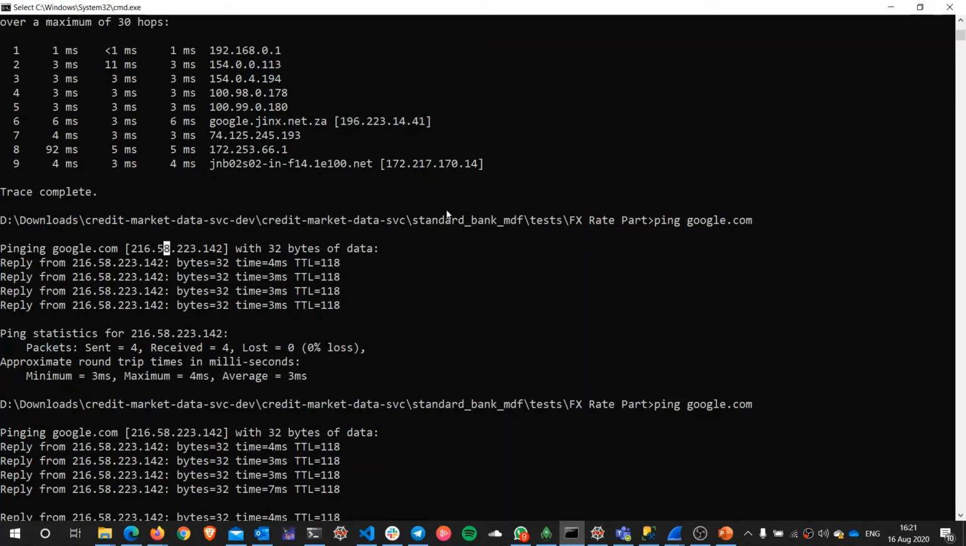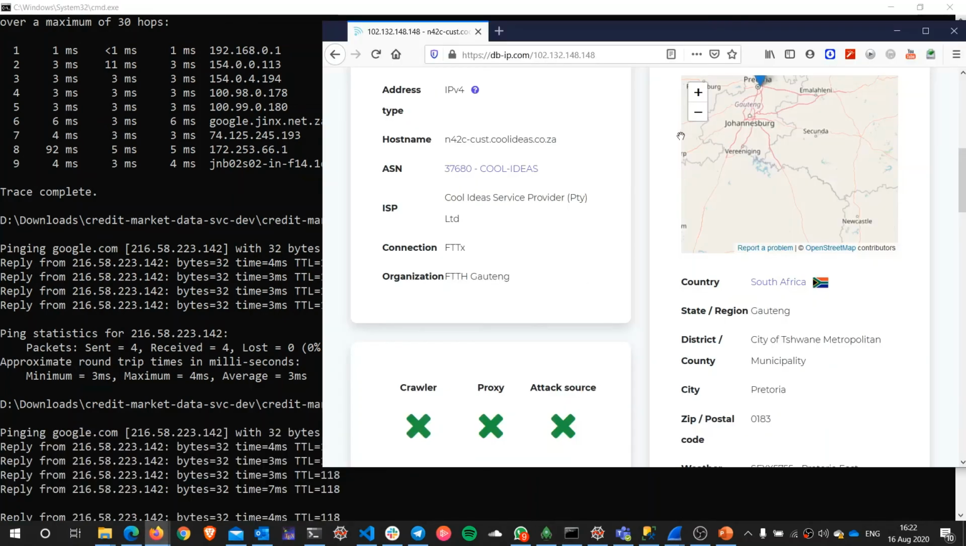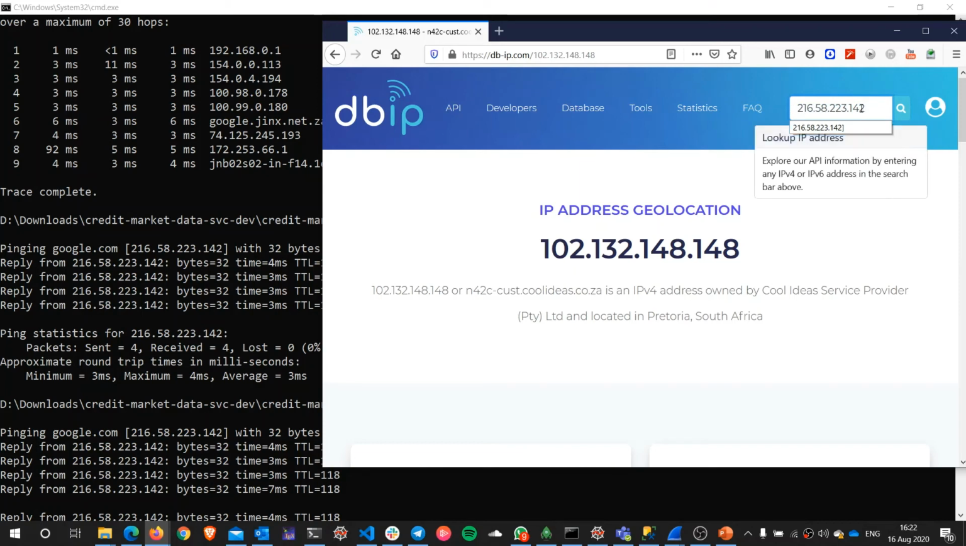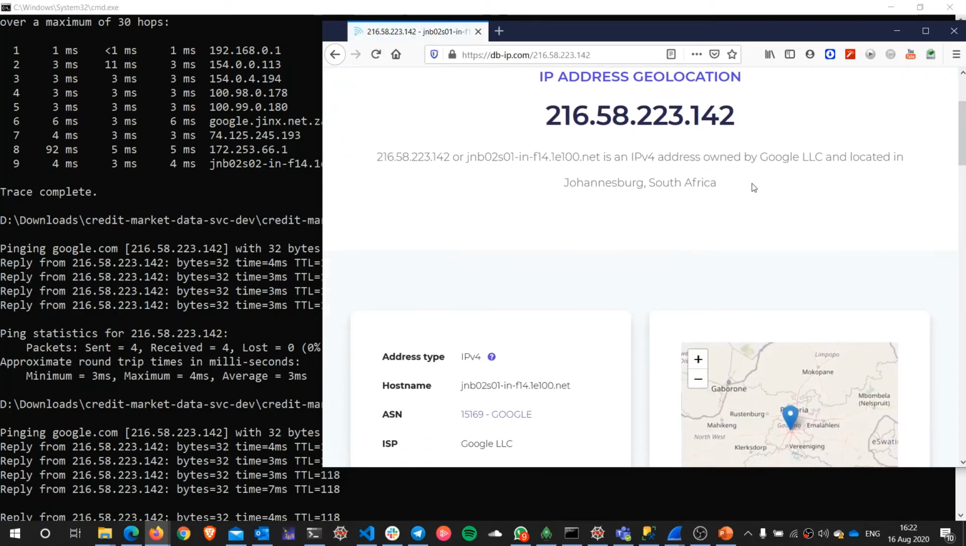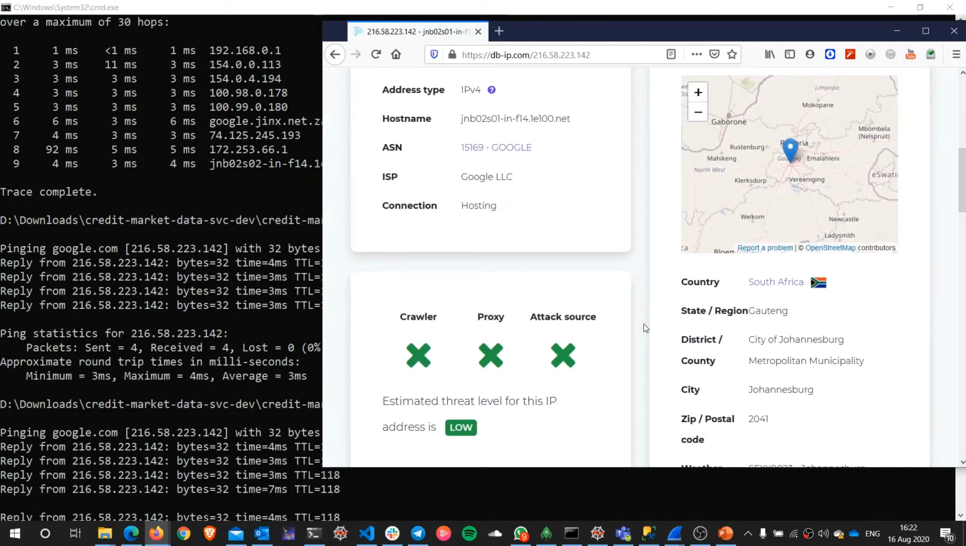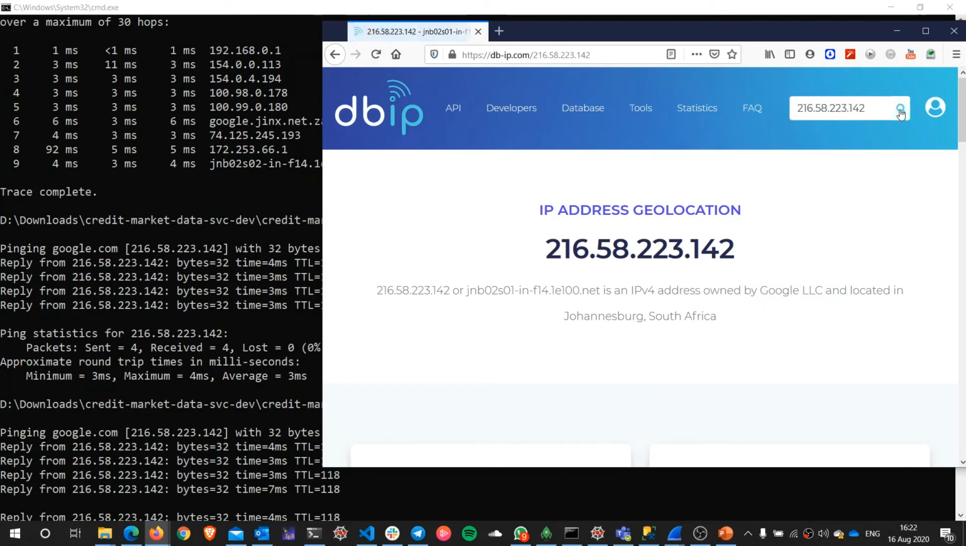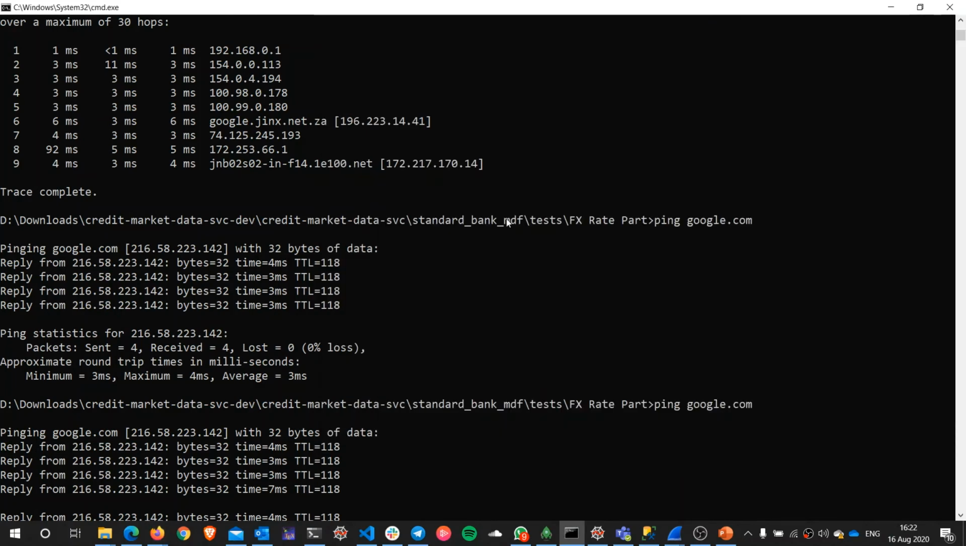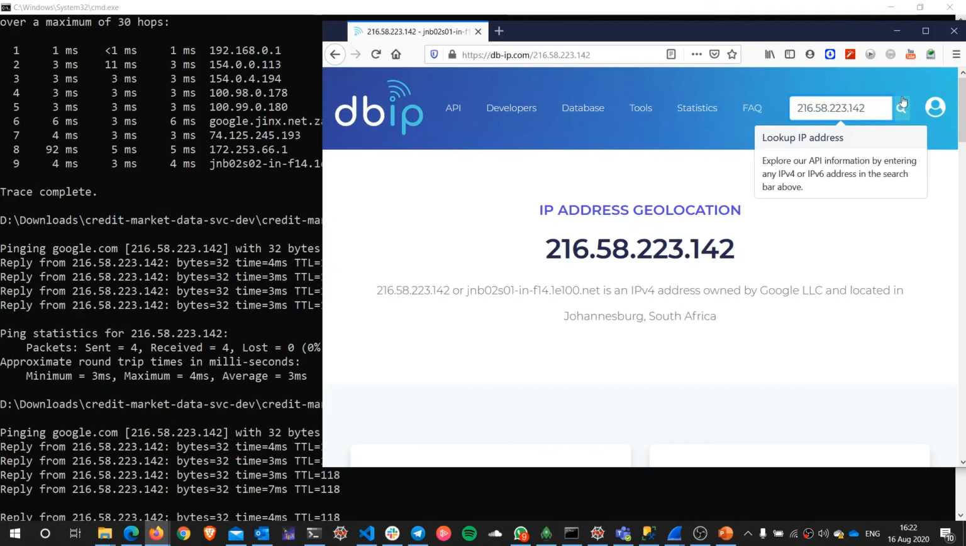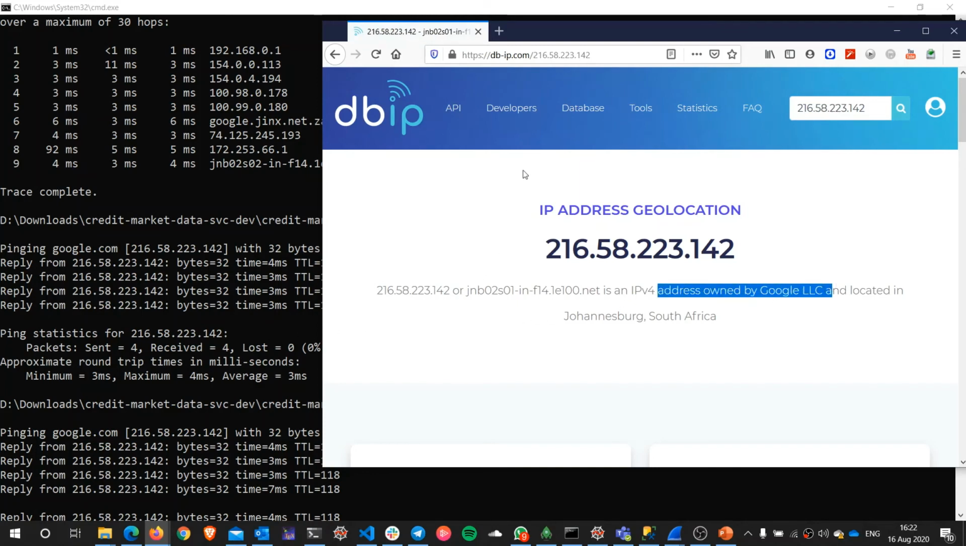What I've done is I'm pinging. Ping is also another networking tool that tries to check if a website is live. So I'll also query or look up, and this one is still Google. It's an address owned by Google, located in the city of Johannesburg again, right? You see, we do not actually leave Johannesburg. We're still in Johannesburg, so we do not travel too far. This is an IP address owned by Google, but if I type google.com there, it will go straight to my Cool Ideas to get that page instead of going somewhere in the States.